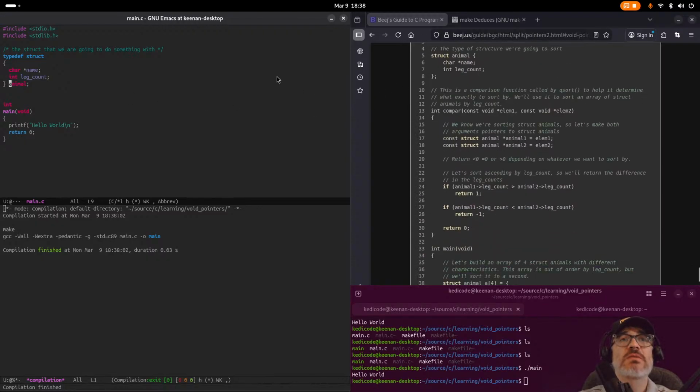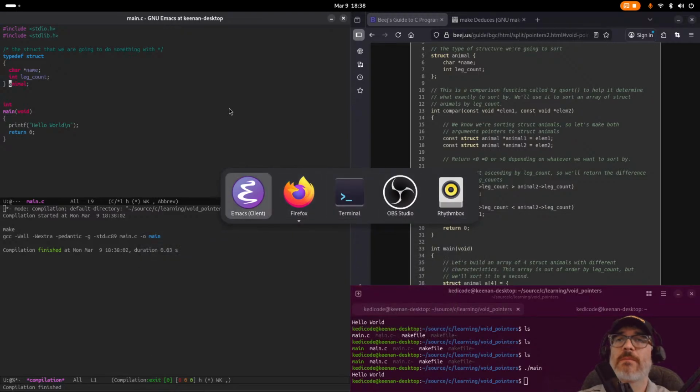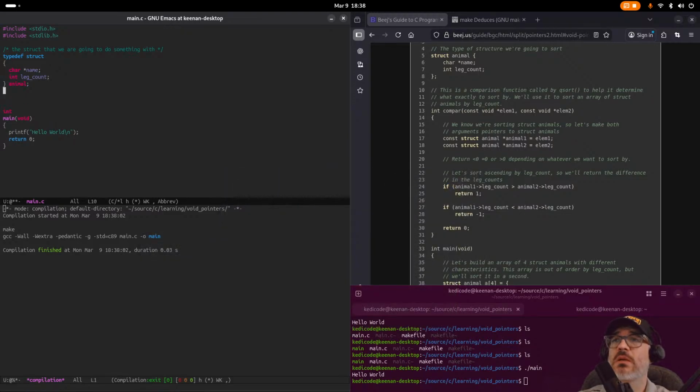Char animal. This is a comparison function called by qsort to help it determine what exactly to sort by. We'll use it to sort an array of struct animals by leg count. Okay. Are we now? Let's do it then. So int compa. He said don't worry about the constant keyword quite yet, so we won't worry about it. Return 0 would be a good return.